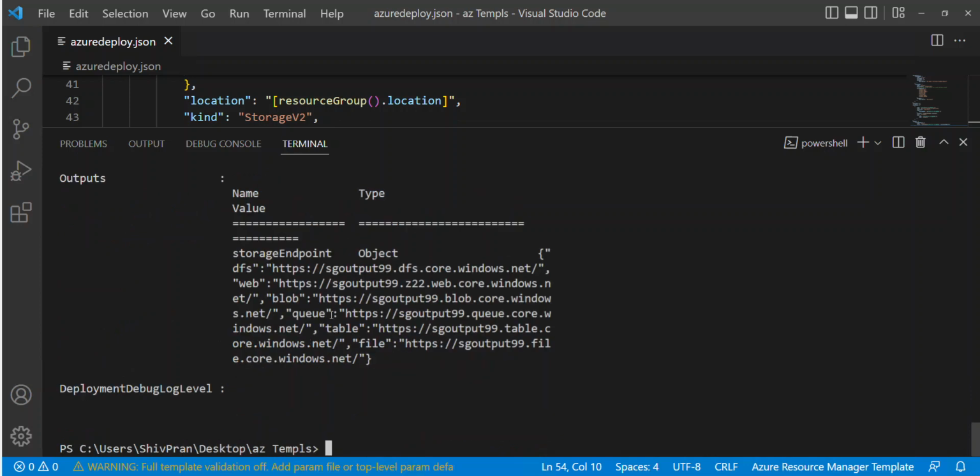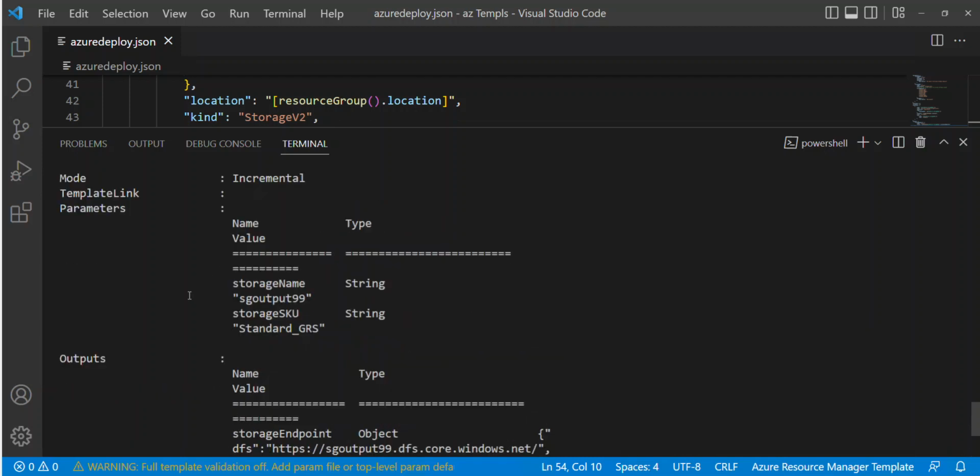Here in the output section, you can see that we got the deployment and the primary endpoints object, like this is the storage account.dfs.core.windows.net. Then in the output again, you can see the different blob storage, queue storage, table storage and file storage endpoints. We are able to see all these values in the output.